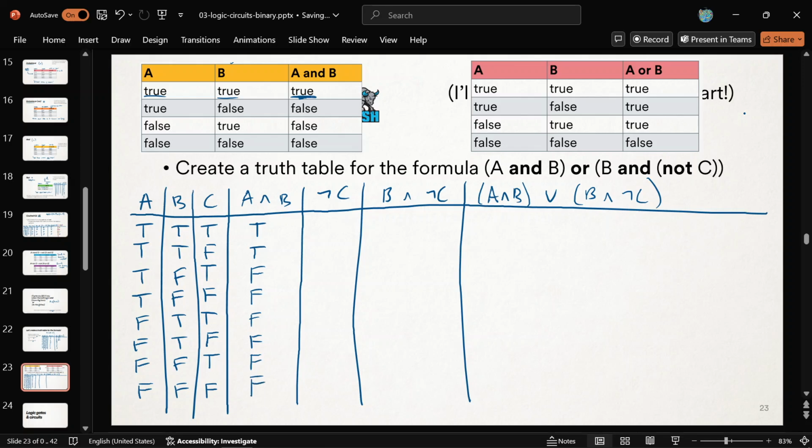Then not C is just flipping, right? Flipping what C is. If C is true, it becomes false. C is false, it becomes true. False, true. I'm just going to alternate because that's what it's doing. False, true, false, true. I'll try to line it up. And then now I got both things. I got the B, I got the not C. I can AND them. It's true if they're both true.